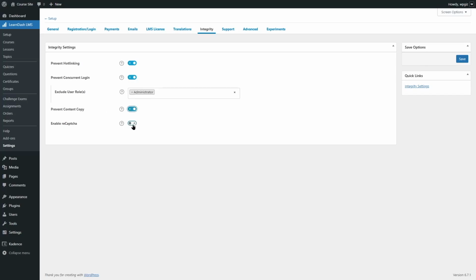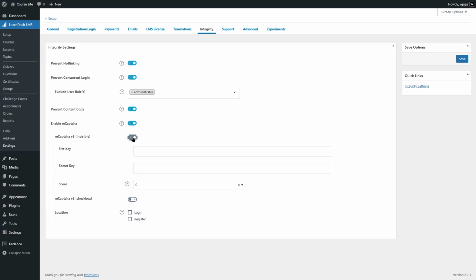The final protection rule is the reCAPTCHA. You can enable reCAPTCHA on your forms, either on your login form or on your register form or on both. Now you can select the reCAPTCHA version you want to use. The reCAPTCHA version 2 includes a checkbox, while the reCAPTCHA version 3 is an invisible process. You can choose whichever version you want.